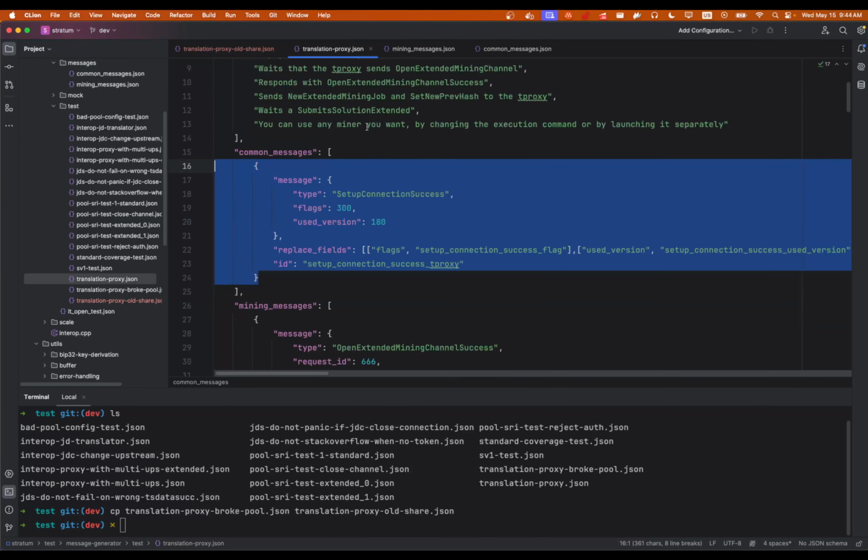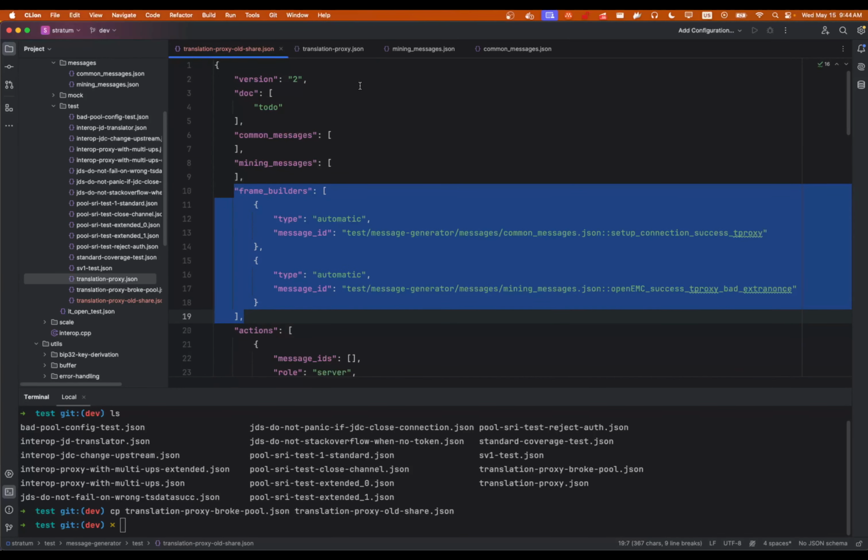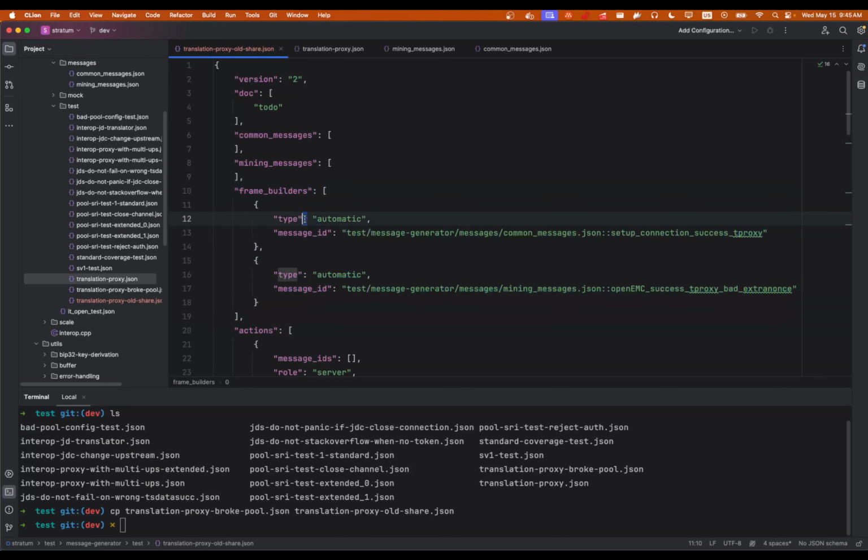In this style, with the module frame builders, you put a module in a separate JSON, and when you parse the message, the code knows. If you return to the previous translation proxy broken pool, here at the frame builders, you see the, I don't know the name in English of the interpunction, the double point. What is the name in English of the interpunction after common messages.json?